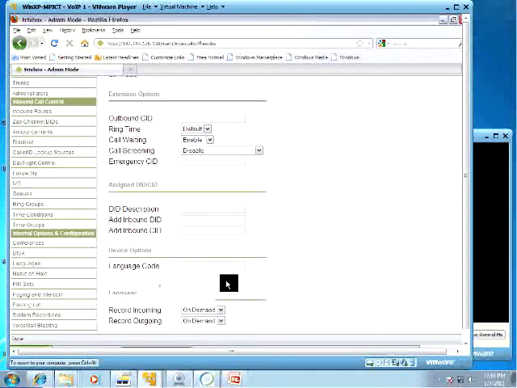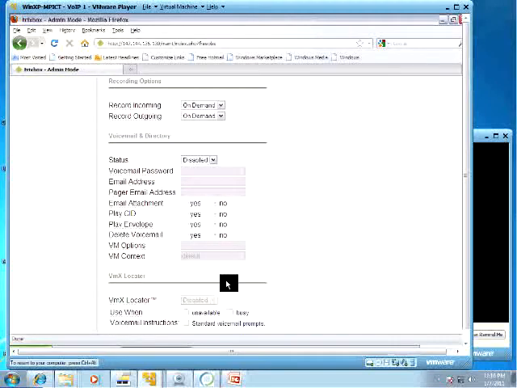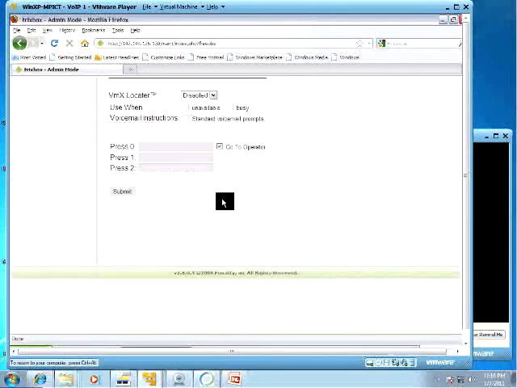Still with me? You want to make sure I don't lose anybody? Scroll down a little bit to where it says voicemail and directory. Go ahead and enable your voicemail. And for your voicemail password, type in the same extension. I know this is not something you'd want to do in the real world, but it makes it very easy in a classroom environment. Now, scroll to the bottom of the page, click Submit.